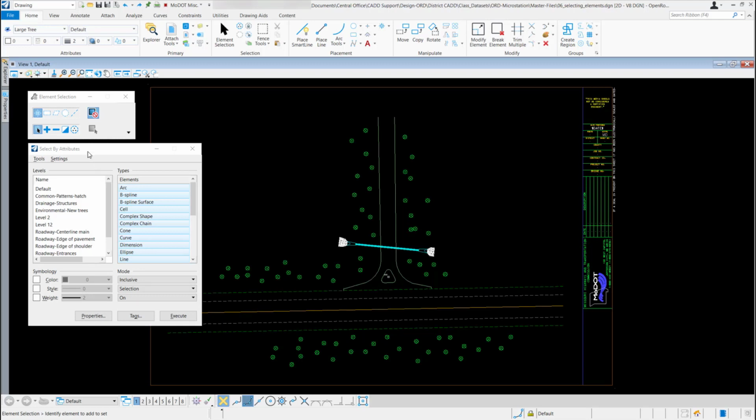Now if I go over to my select by attributes dialog box, under the levels option, I can come down here and find environmental new trees. And then all I have to do is left click on it and select it. If those were the only attributes I wanted to select, I could go ahead and come down here and hit execute. But first I'm going to find some other information about these elements.